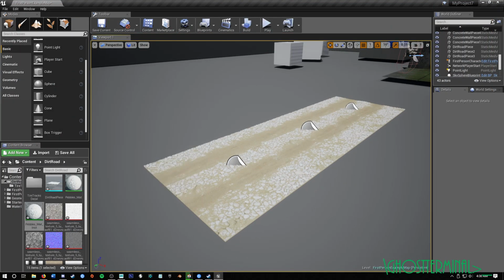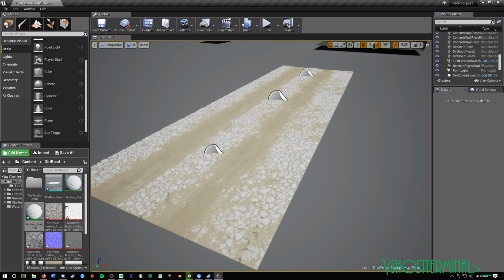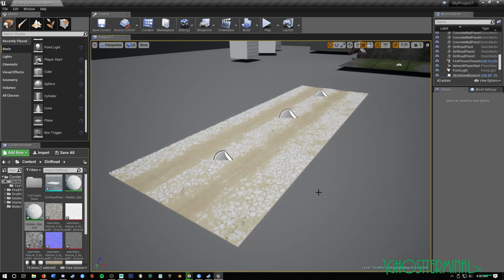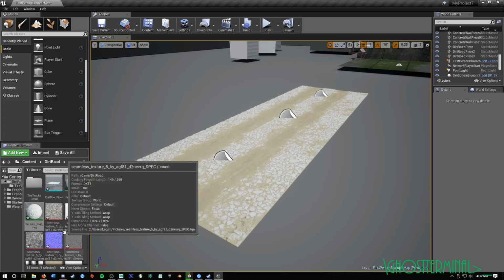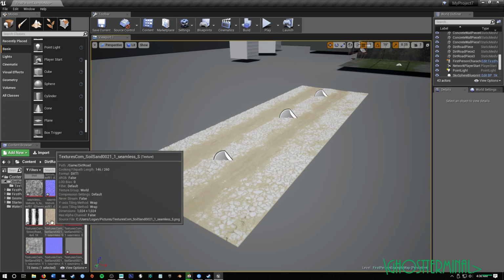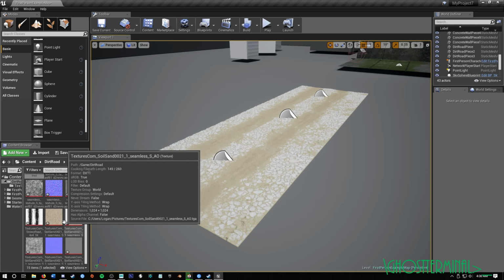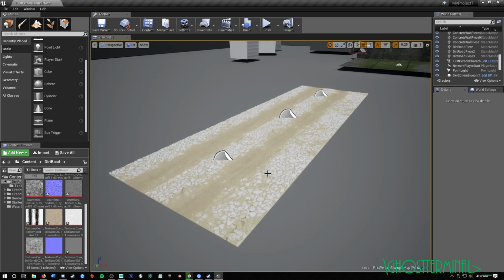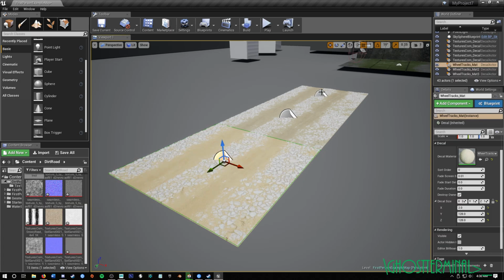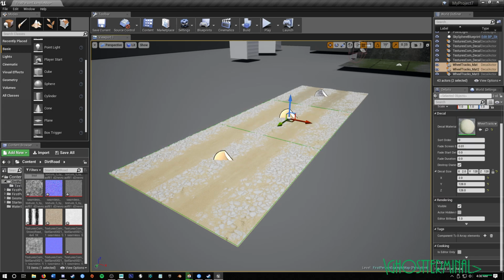I've created a folder in my content browser called Dirt Road, and I started to add everything to that folder to keep everything nice and organized. I brought in 2 different texture sets: one is the pebbles themselves, and the other is this sand soil type of texture. Then I created an alpha mask out of the material I used to create the decal itself, which is the tire tracks, and I'll show you real quickly.